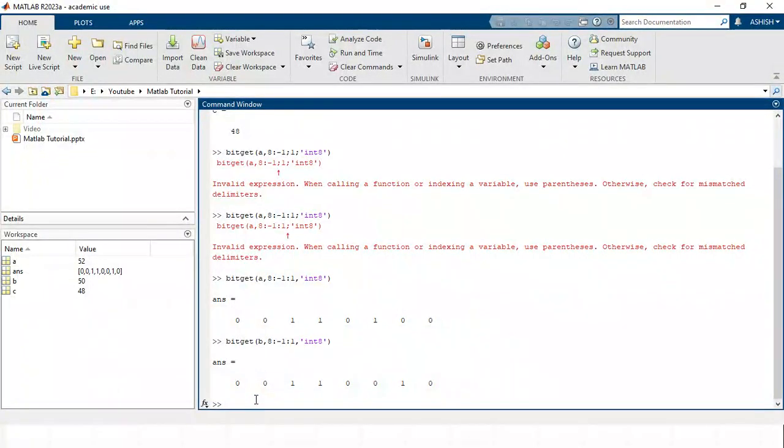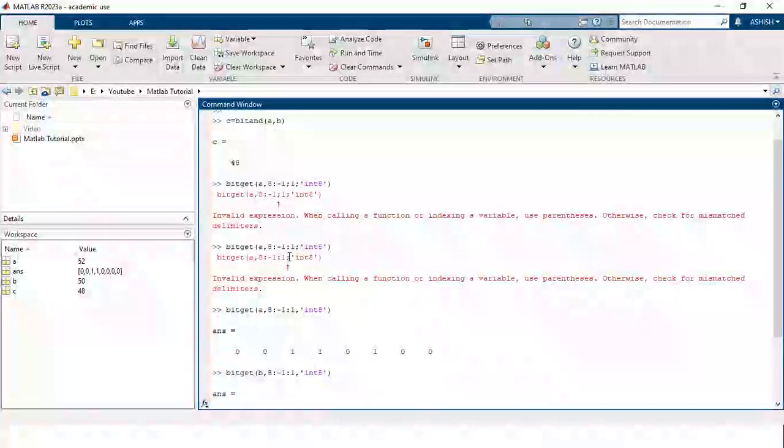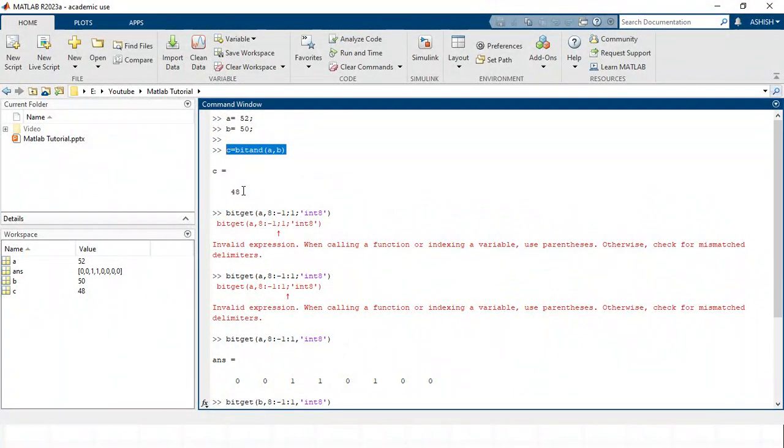Now if I do the bitwise AND of A and B and keep this as C, what is the output? You can see that 0 and 0 is 0. Only when both bits are 1, A bit and B bit, that time only I am getting the output as 1. Here also, when both bits are 1, that time only I am getting the output as 1. And if you calculate this binary to decimal, you will find that it is 16 plus 32, which gives 48, and that is why initially when I did this operation I got C as 48.